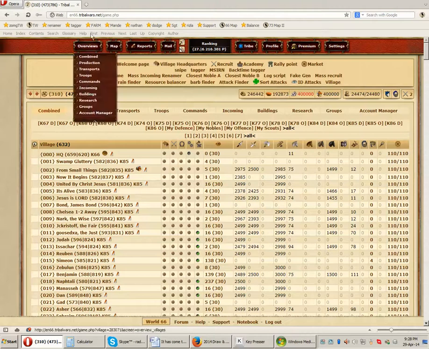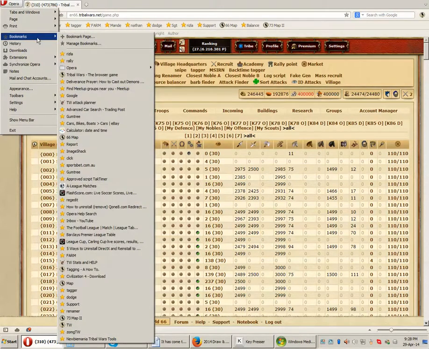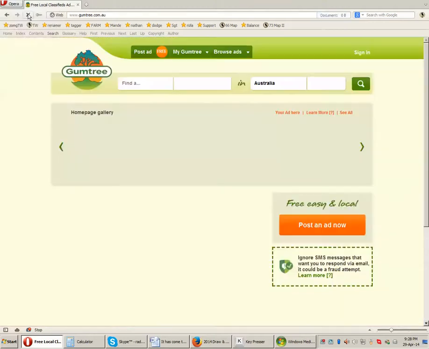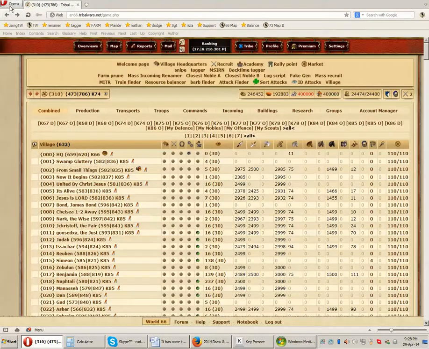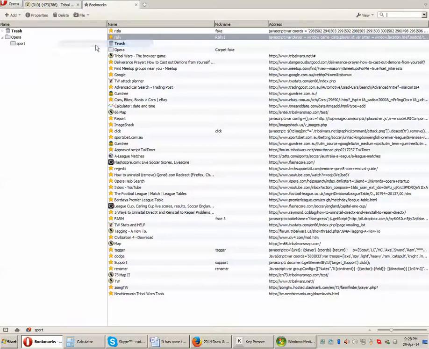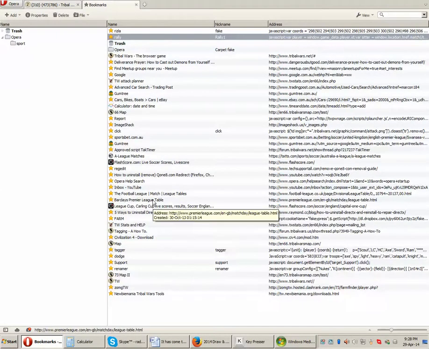Now, when you go to Opera bookmarks, sorry, what's going on? Bookmarks, manage bookmarks. I'm trying to find the rally one. It's in here somewhere.